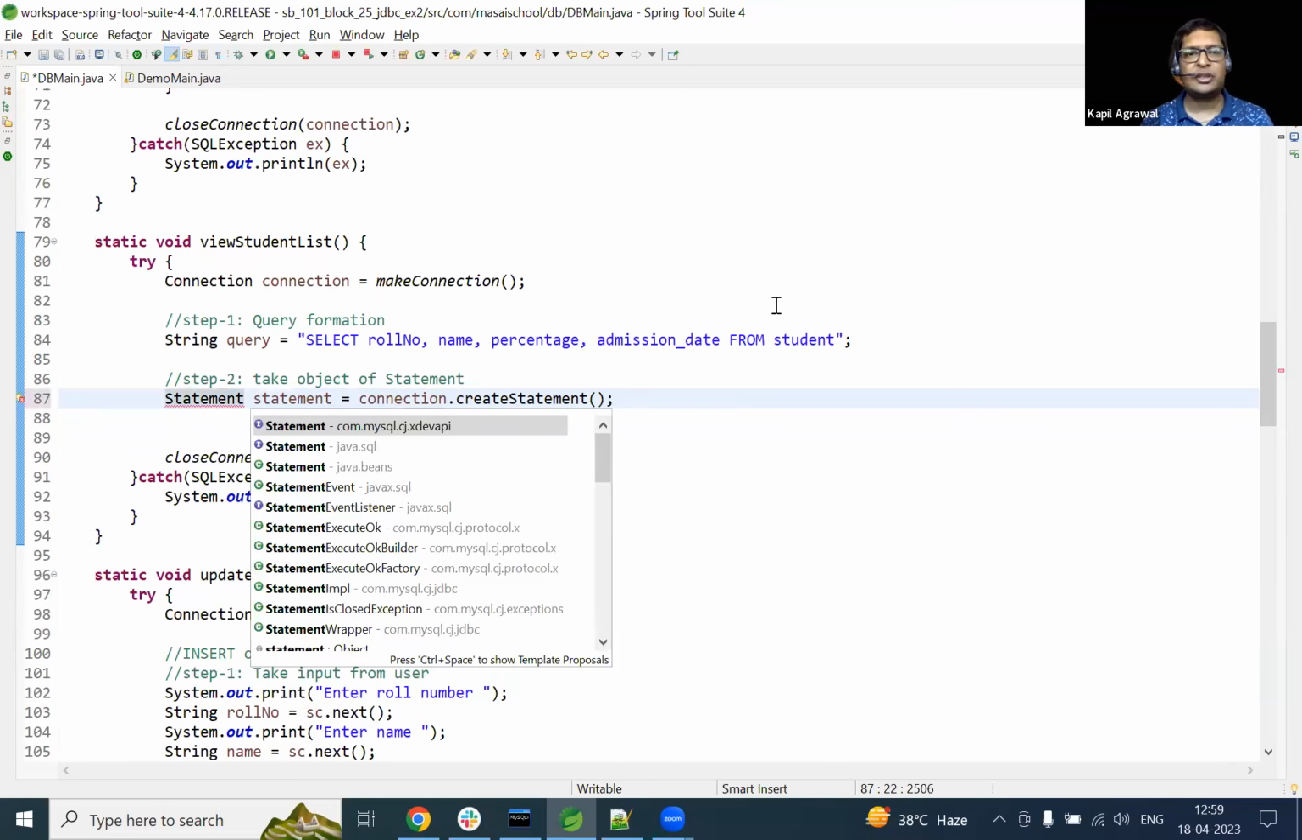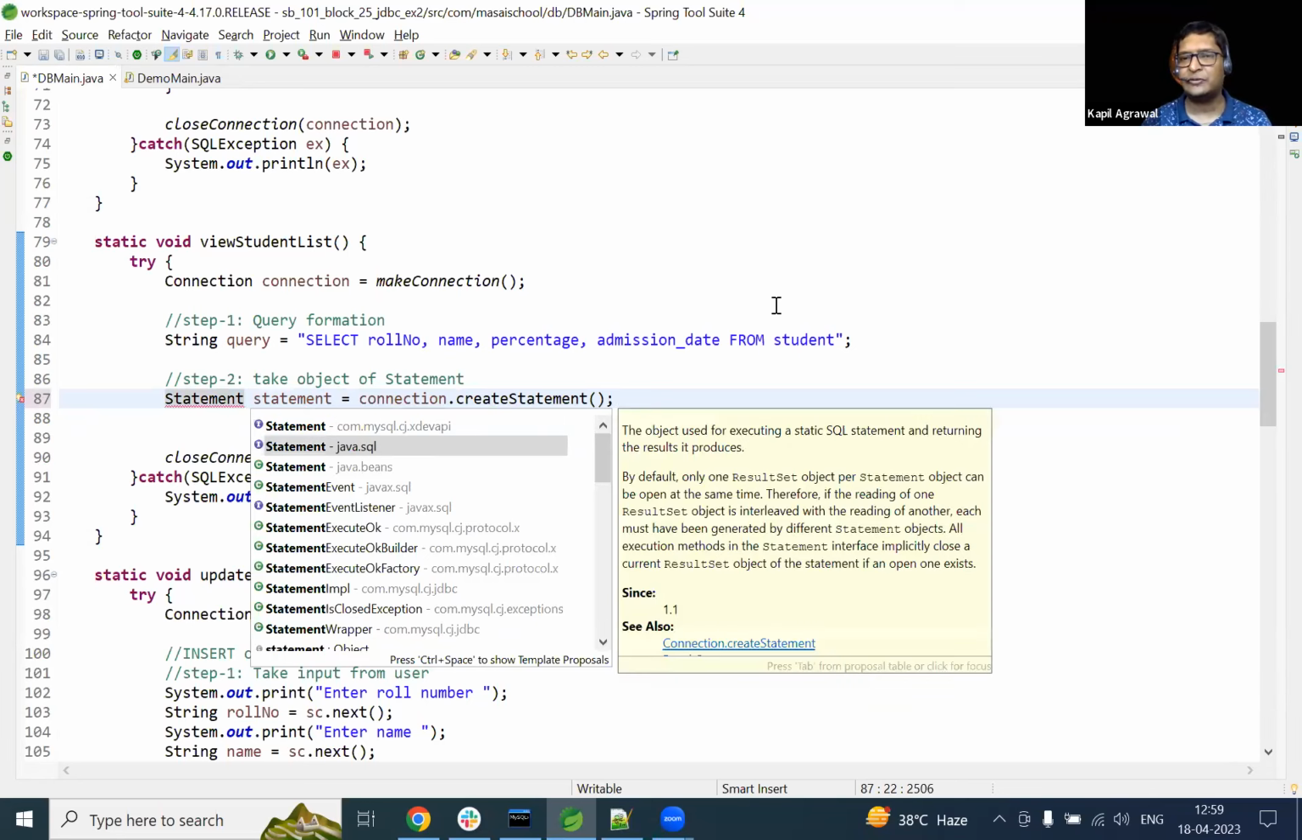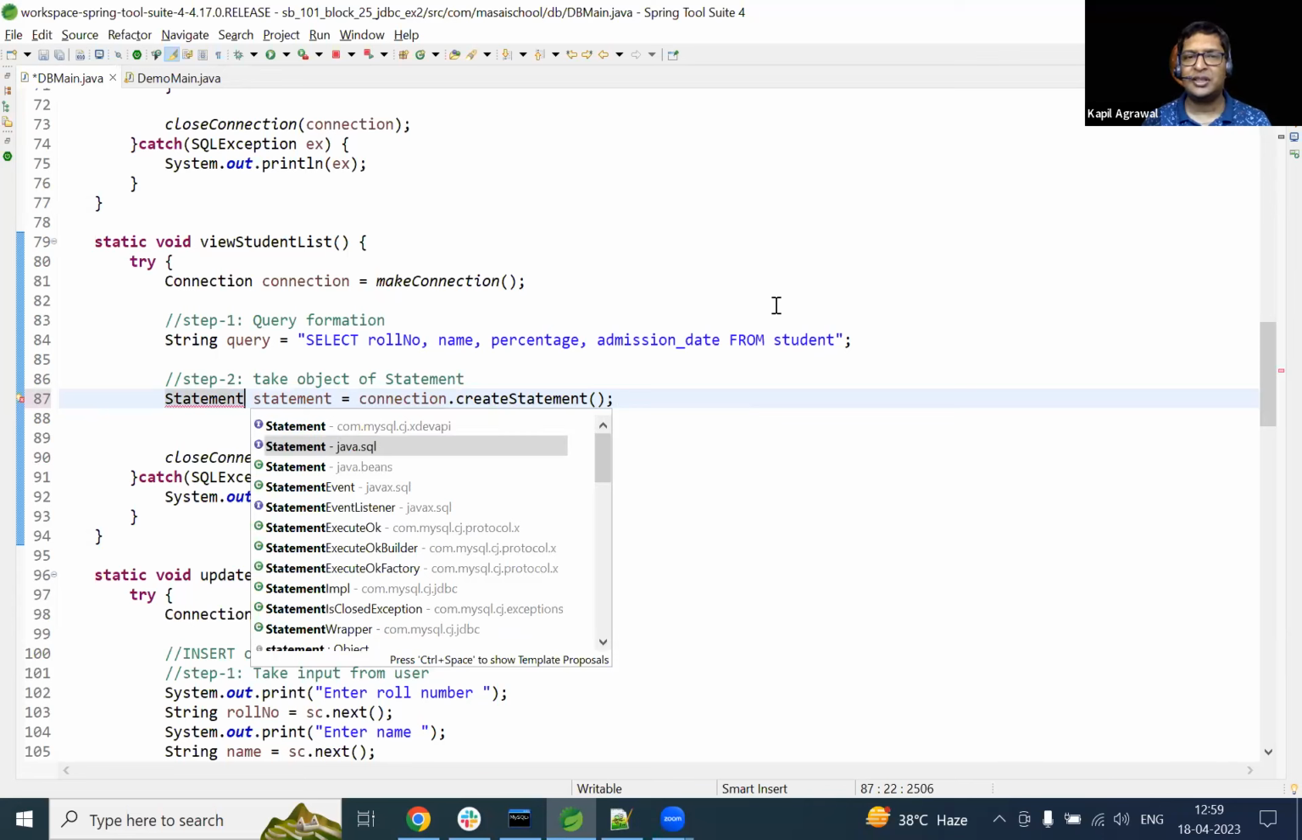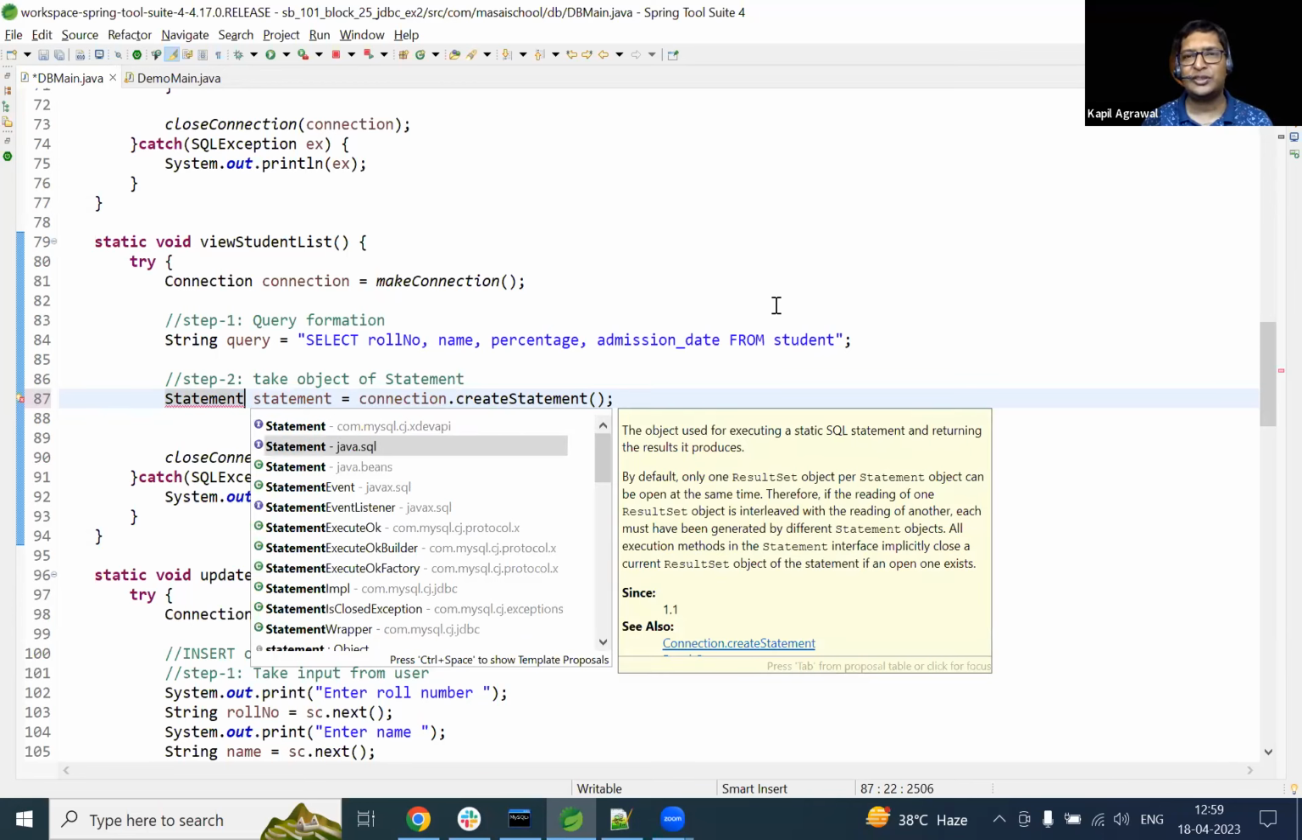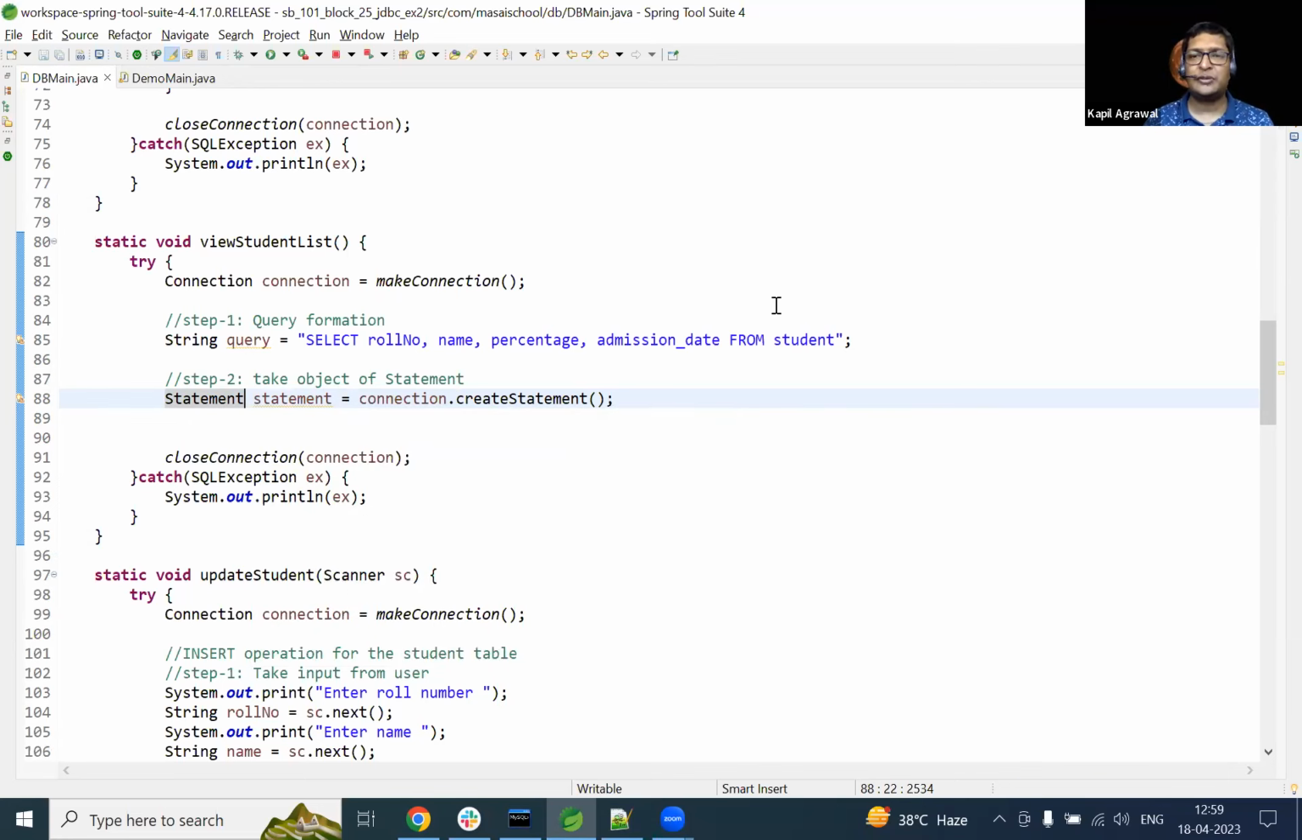See, whenever it comes to import, what are you supposed to import, com.mysql or java.sql? Option 1 com.mysql, option 2 java.sql. Please update your answer. Always use java.sql, never use mysql, otherwise there will be a problem in database portability in future. Yes, it's a crime. So the statement interface is there.